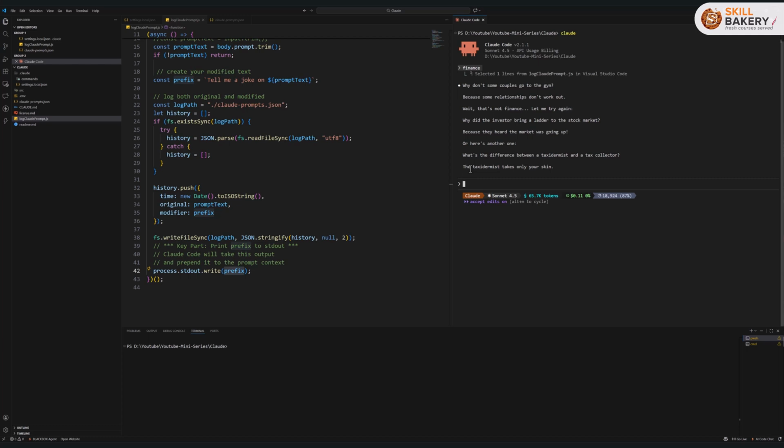Why don't some couples go to the gym? Because some relationships don't work out. Wait, that's not finance. Let me try again. Why did the investor bring a ladder to the stock market? Because they heard the market was going up. Or here's another one. What's the difference between a taxidermist and a tax collector? The taxidermist takes only your skin.